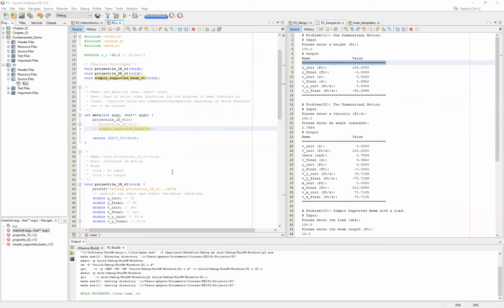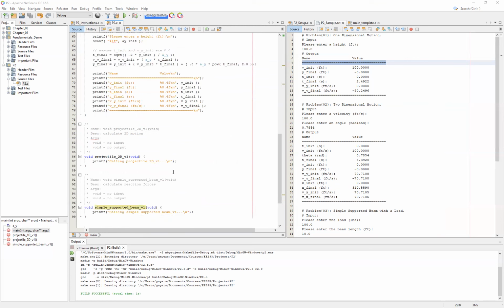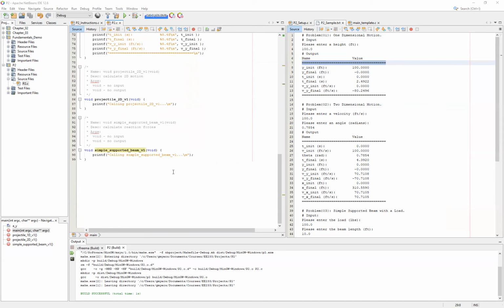So at this point, now that we've got our Projectile 1D version 1 done, I'd like for you to go ahead and pause the video and start working on the Projectile 2D version 1. And when we come back, we'll verify that you've got your code written correctly for both the Projectile 2D version 1 as well as the simply supported beam. We will then go through and show how we can turn on and off each one of these functions. And ultimately, in another video, we'll talk about how we will build and then test these. So at this point, let me go ahead and pause the video and get started on your Projectile 2D version 1.